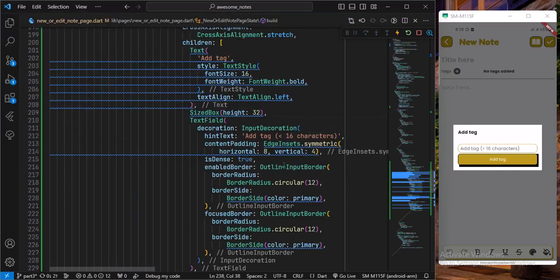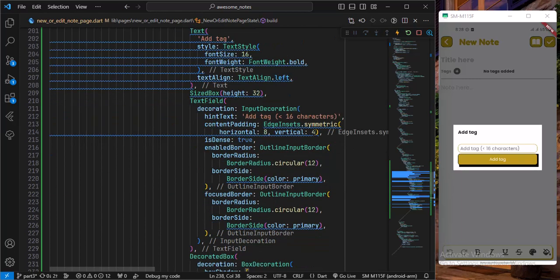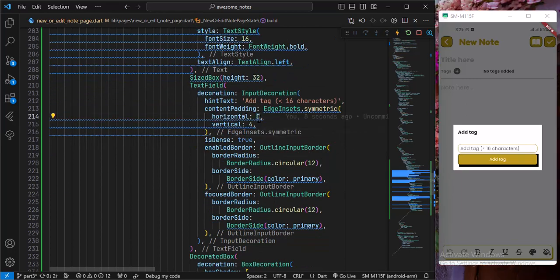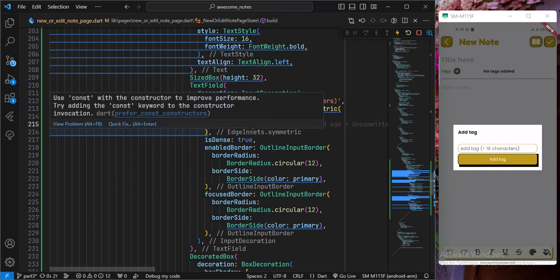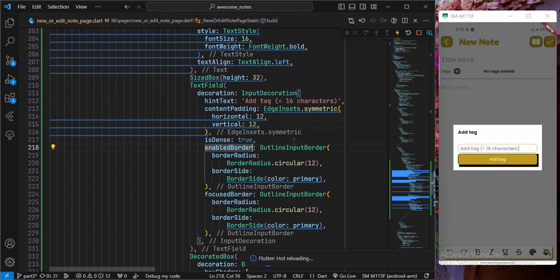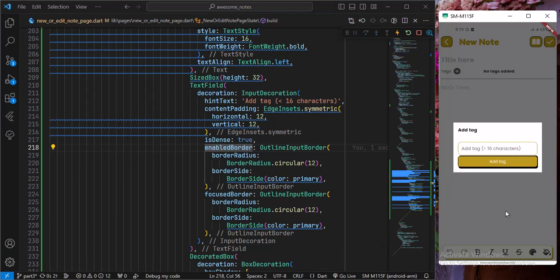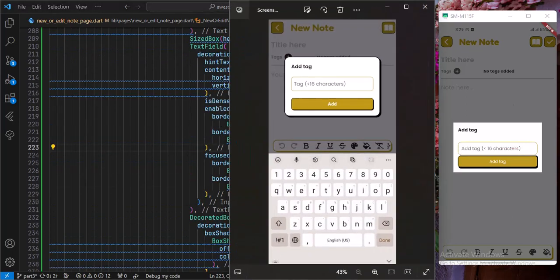And also let me change the internal padding of the text field. So I will give 12 to this, and also let me see how the 12 to the vertical looks. Interesting, this is fine. So let me see what is the difference with the design.